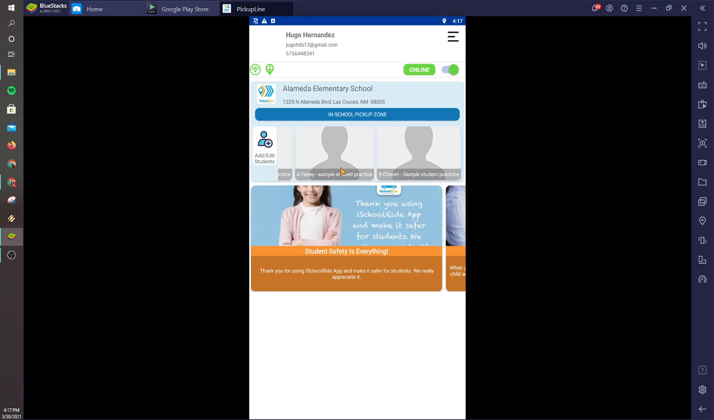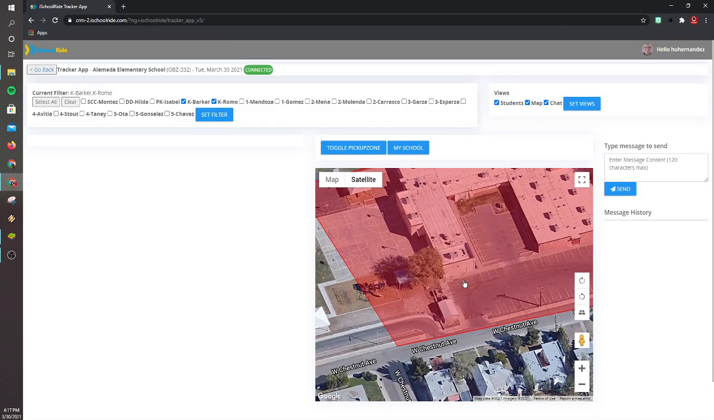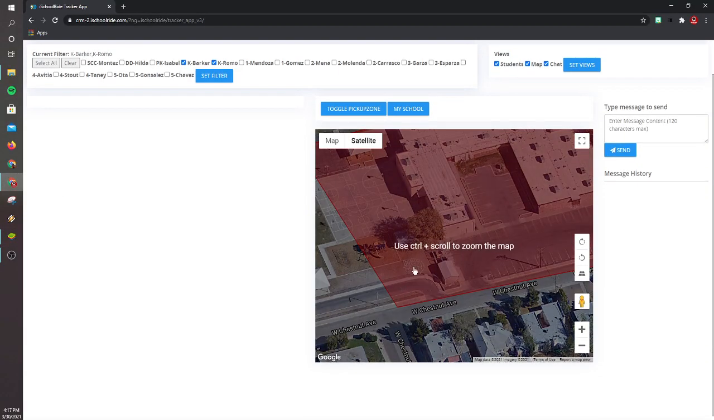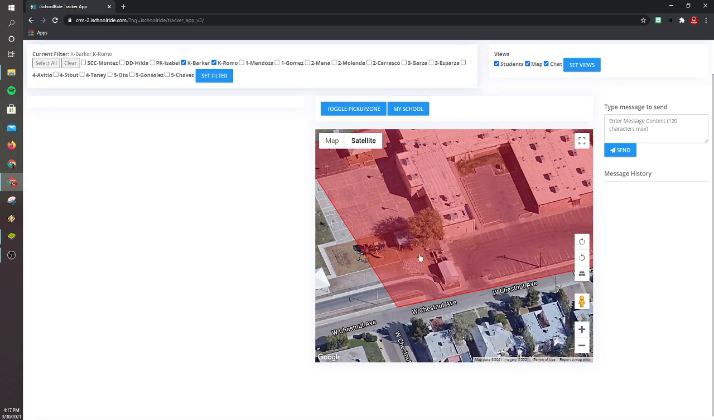When all the students arrive and get picked up and they leave with the parent, on our side of things, the teacher, that car, that little icon, disappears. And then you just continue on with the next parent, okay?